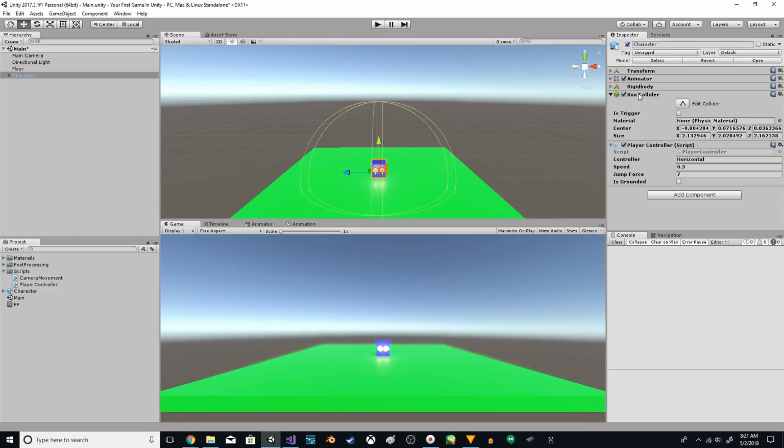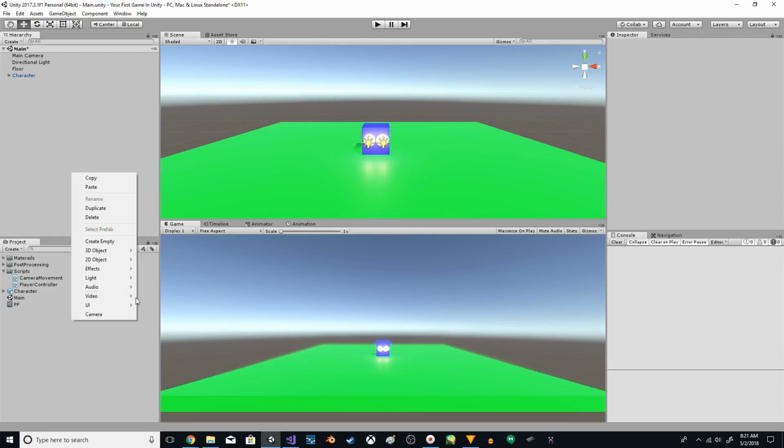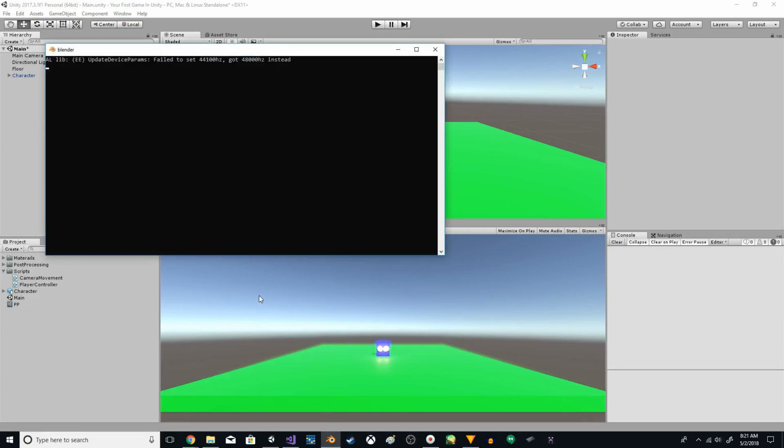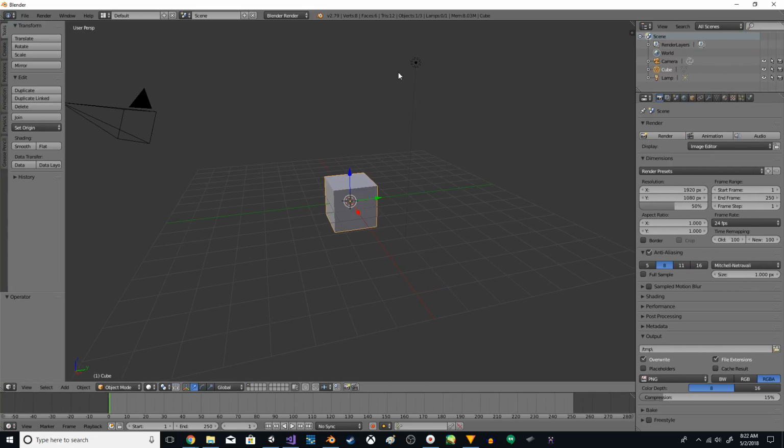The first thing we're going to want to do is add in the collectibles. You might have heard me saying that you've got to collect collectibles in this game. So how do you do that? We're going to go into Blender, and you're going to learn something new.